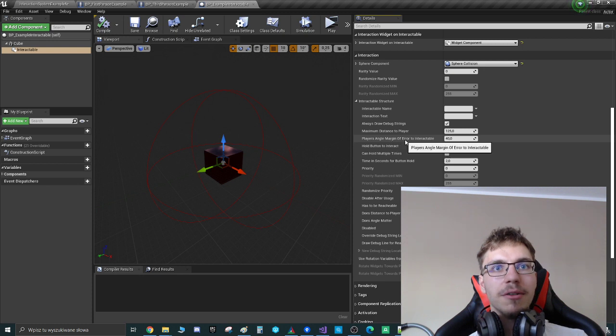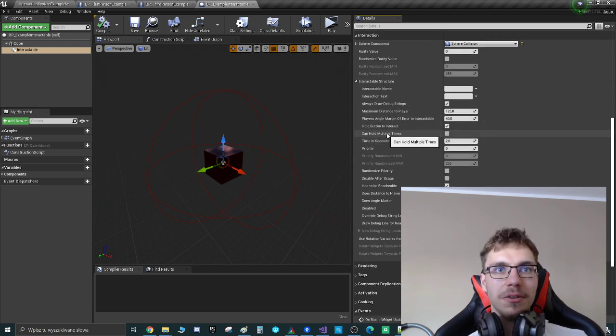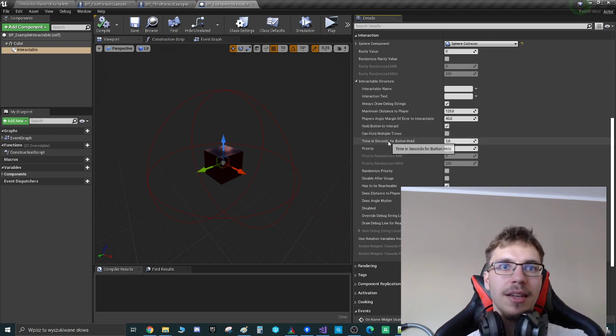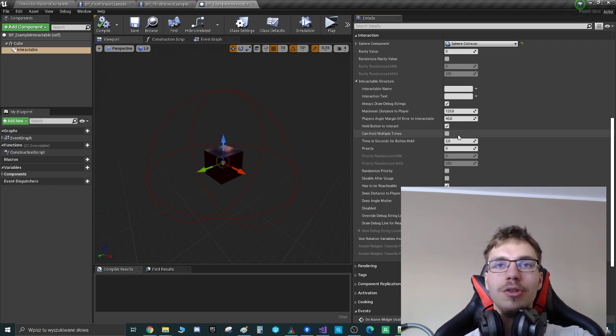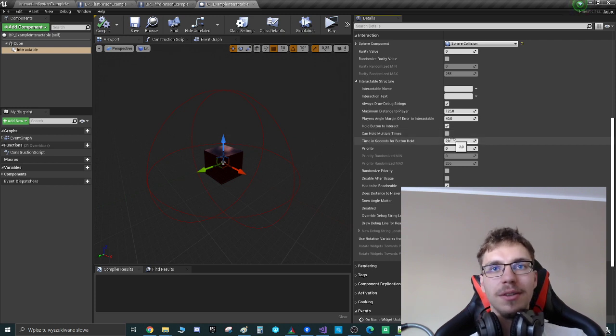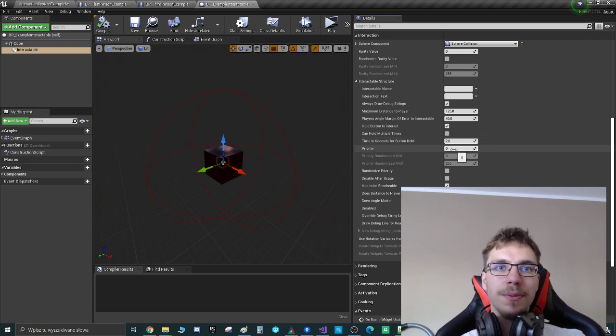Player's angle margin of error to interactable, so that's the margin of error if we are checking the angle. Hold button to interact: we can just instantly press E and interact. You can hold the button multiple times, so you can just hold your E and it will continue with certain interactions on hold. For example, you're mining and you have to mine something 10 times, so you just hold your E and this is mining for you.